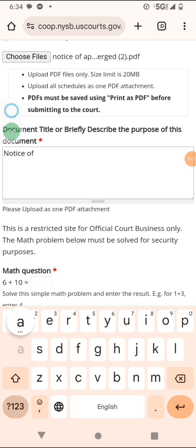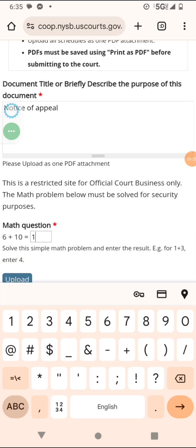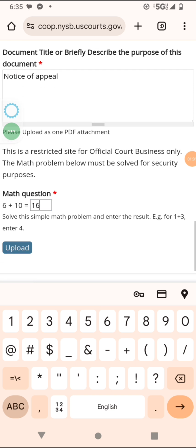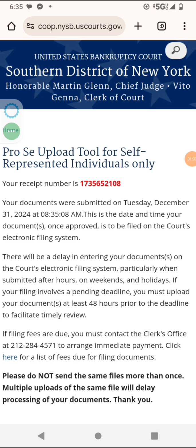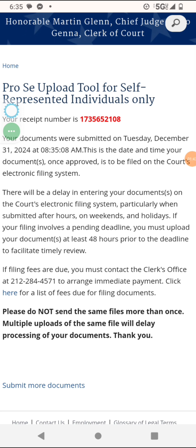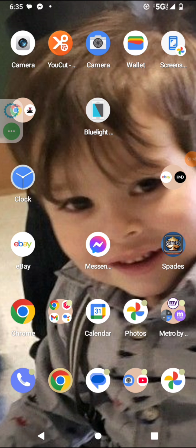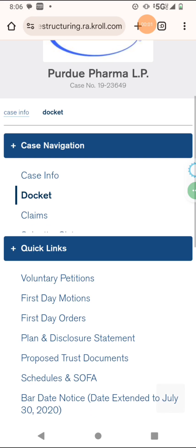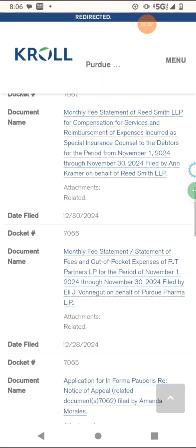The information section of the court's website about what the document is. So it's a notice of appeal. And then I press upload. And then I get this confirmation number saying that it was filed, and this is the receipt number. So next, I go to the docket and I look for the notice of appeal that was filed. And it's right here.